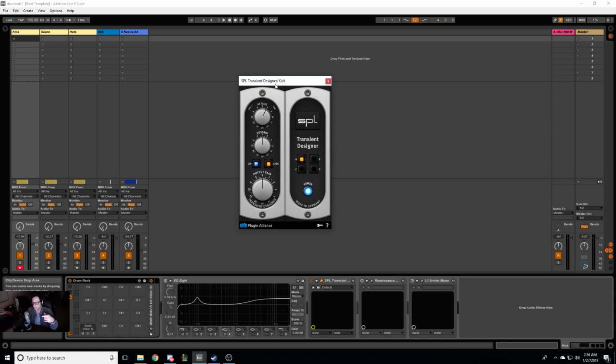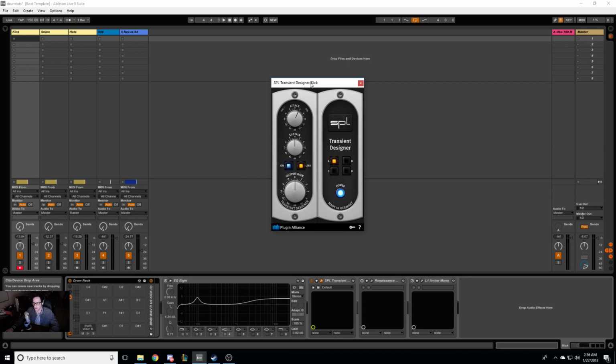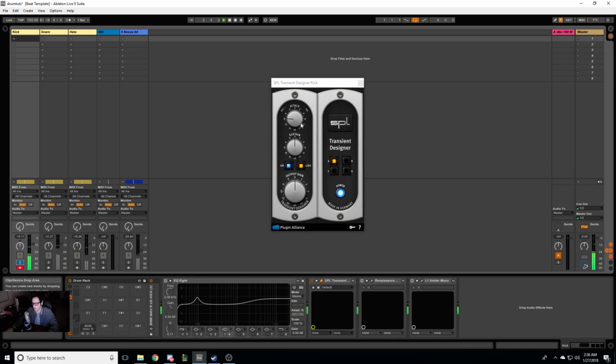If you guys don't have the SPL transient designer, check it out. There's also a Native Instruments one that works well as well. What I would do with this plugin is just finesse the attack. If you can see, if I back it off all the way, all of a sudden the attack on my kick drum goes away, and if I raise it up, it sounds a lot punchier. That's great, and that makes it stand out on small speakers a lot. This is a great plugin, highly recommended.